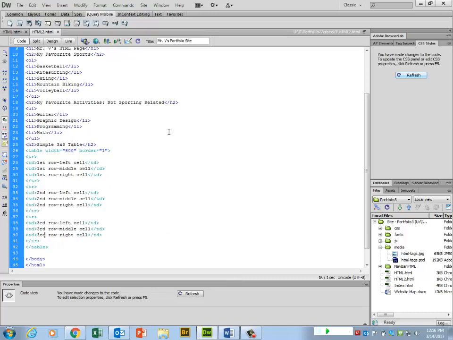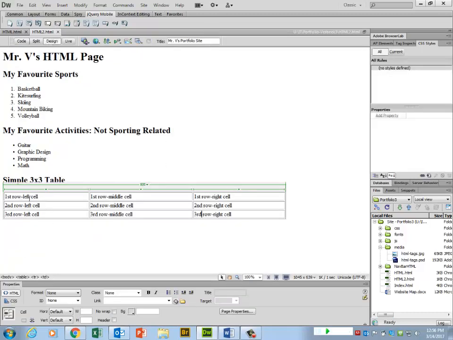Control S. Let's look at my design view. First row, left cell, first row, middle cell. First row, it's told that it's 800 pixels wide, and you can see it has a border. All right, let's make some fancier tables now.